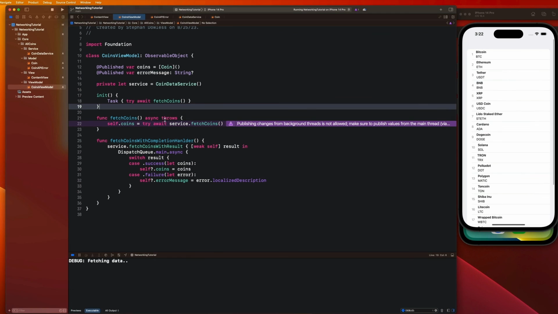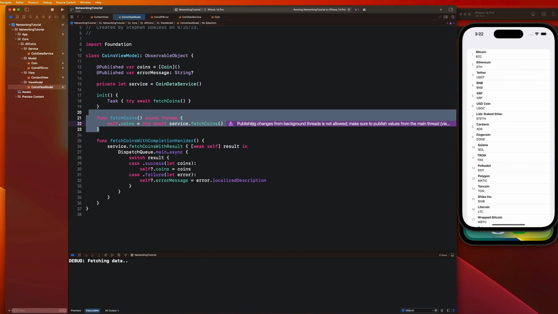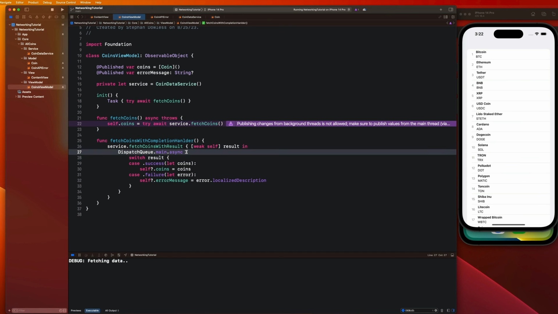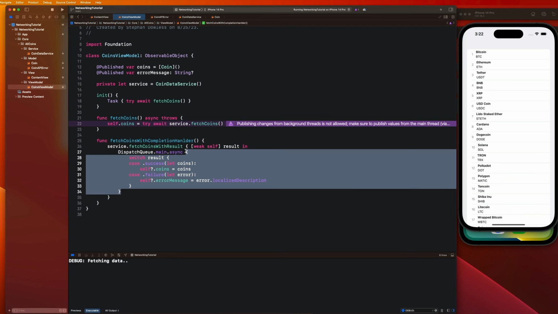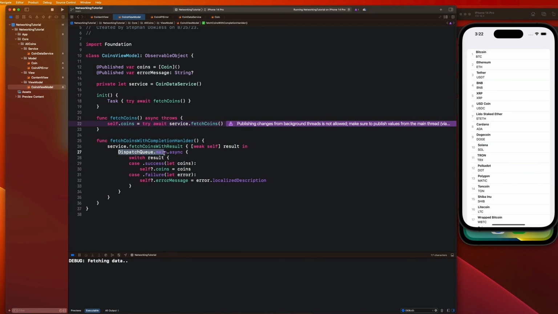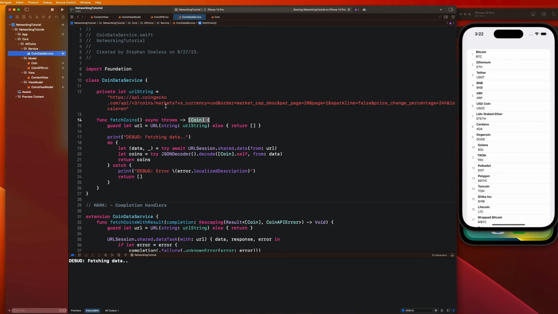And guys, we are getting this error here of publishing changes from a background thread. And we are going to go over how to solve that in the next video. Basically, it's the same problem as we were seeing here, where we needed to say DispatchQueue.main.async in order to hop back on the main thread. And that's because back in our service, this automatically executes this task on a background thread when we say try await do.